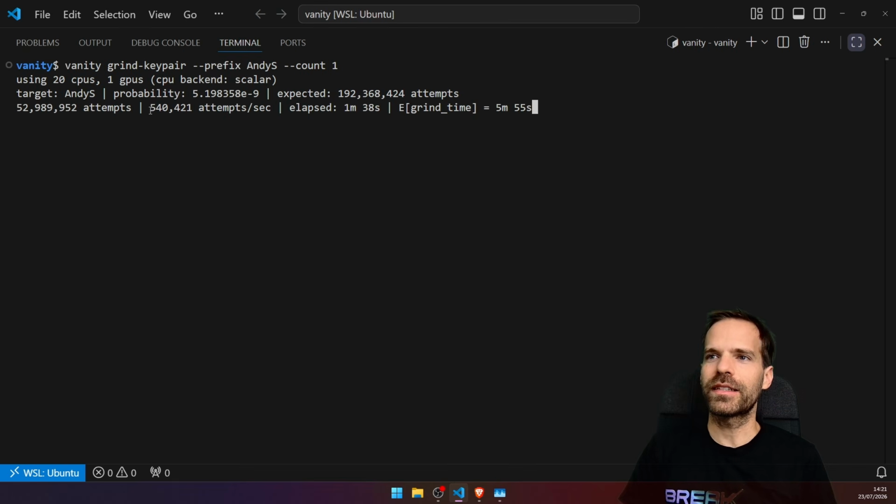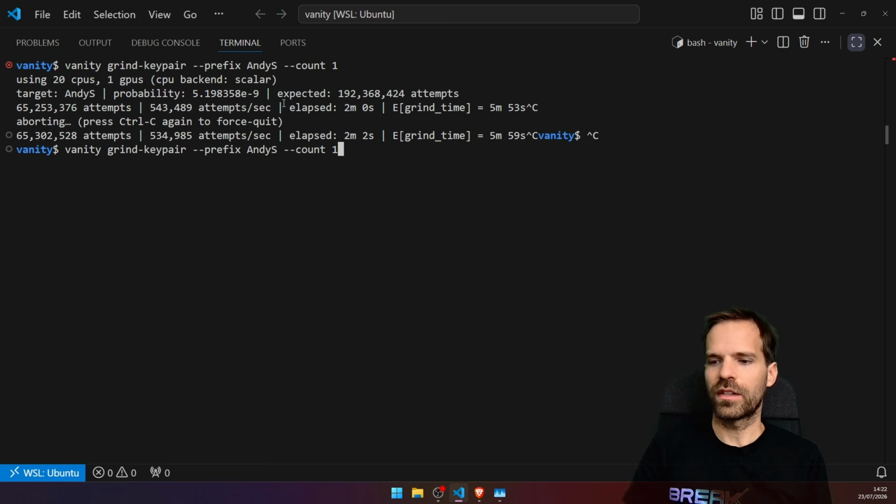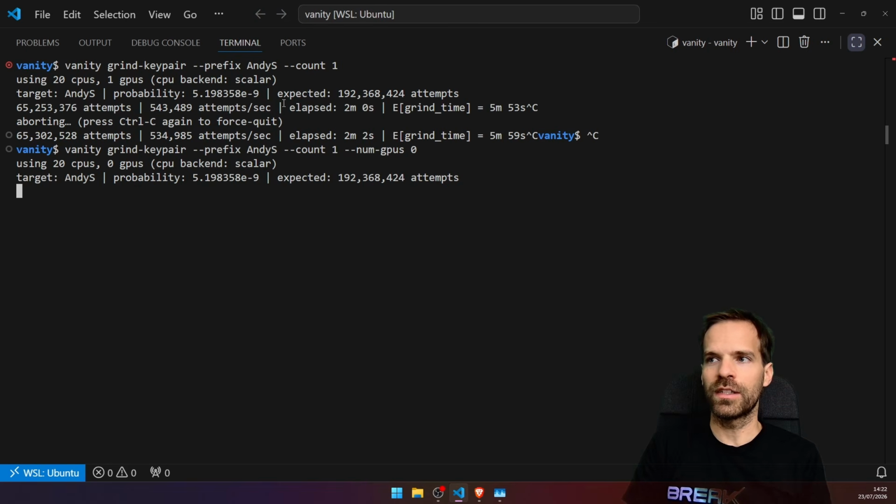And that's actually the better comparison. Like, that's a proper number that we can use. The attempts per second, we're roughly 500,000 attempts per second. And I'm curious if I actually say number of GPUs is 0, if we just grind on CPU.